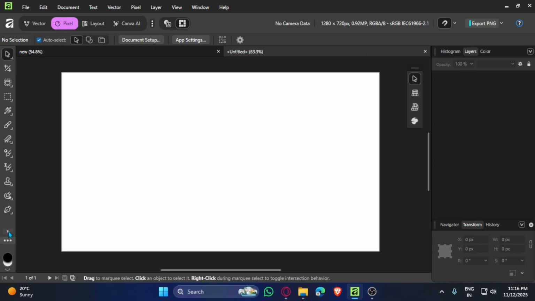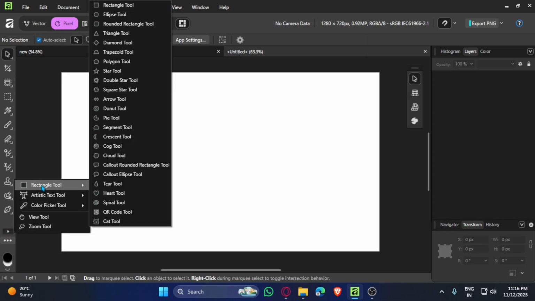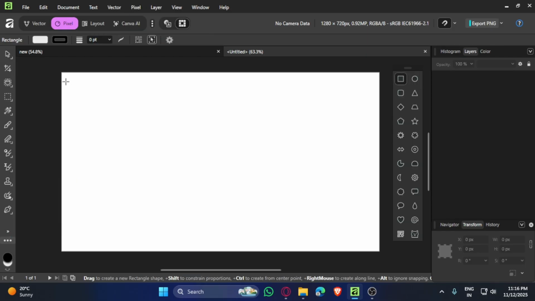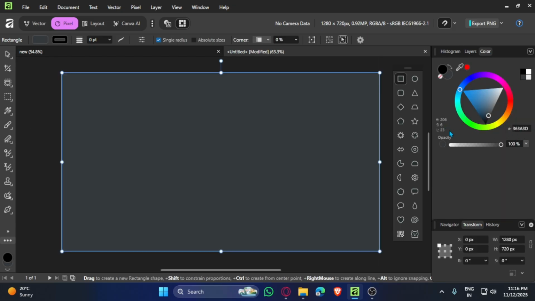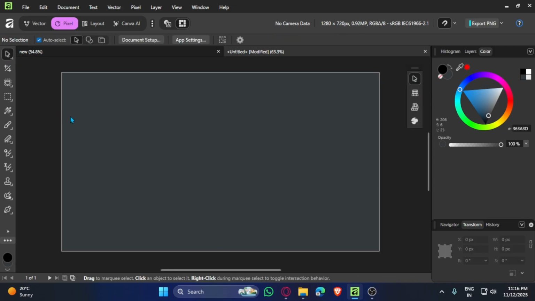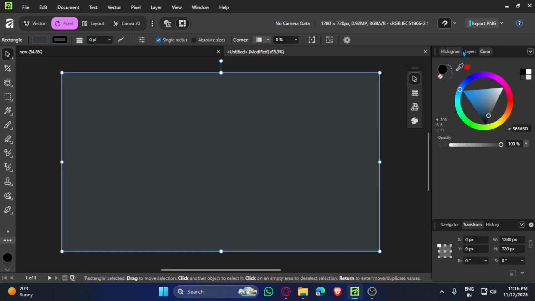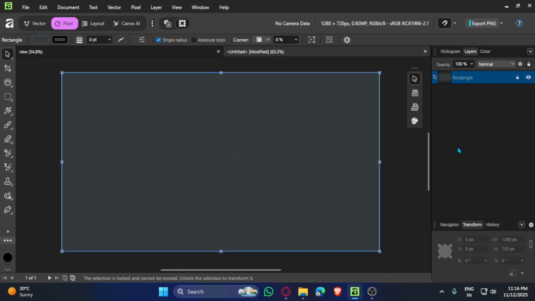Go to the Shape tool, select Rectangle. Create a rectangle by dragging and choose a color. I have written the hex code, so you can use the same color in your document. Lock your background so that it doesn't disturb us further.